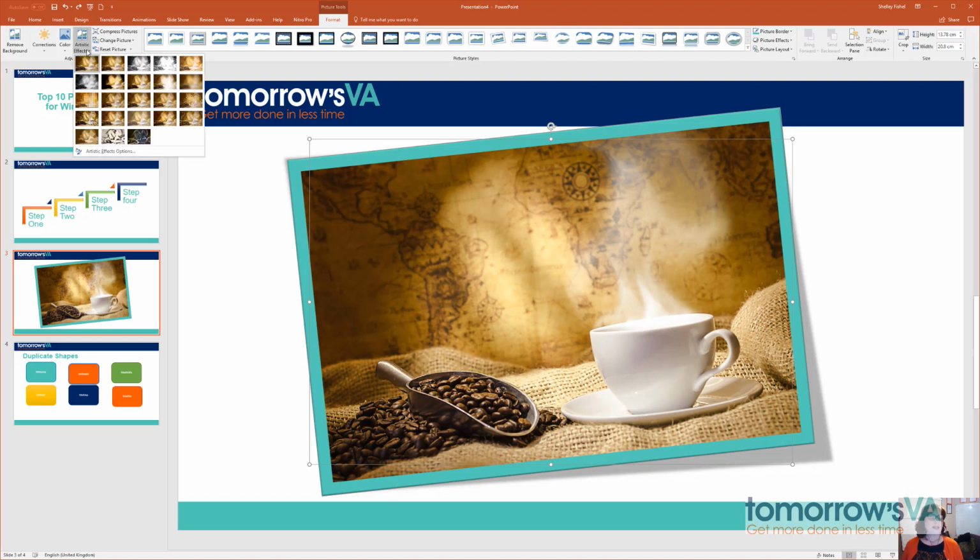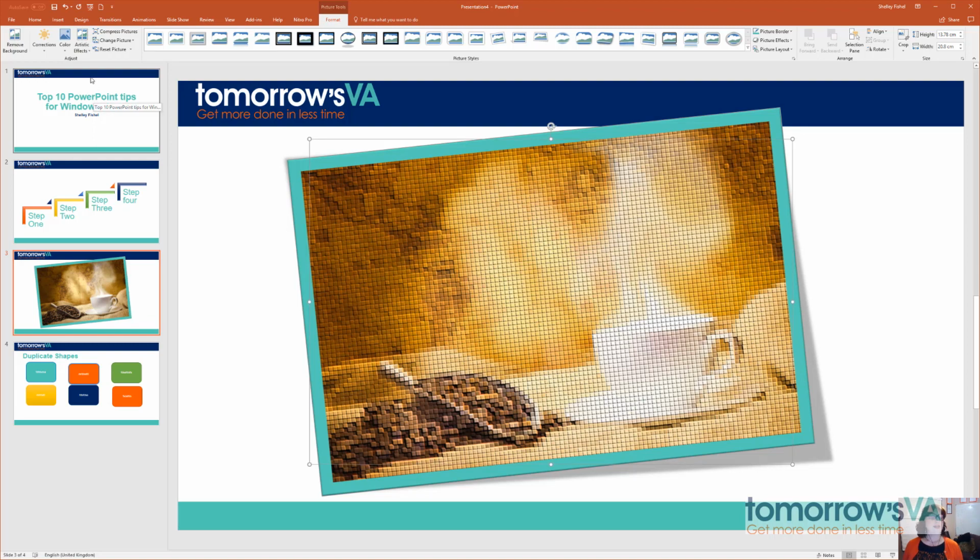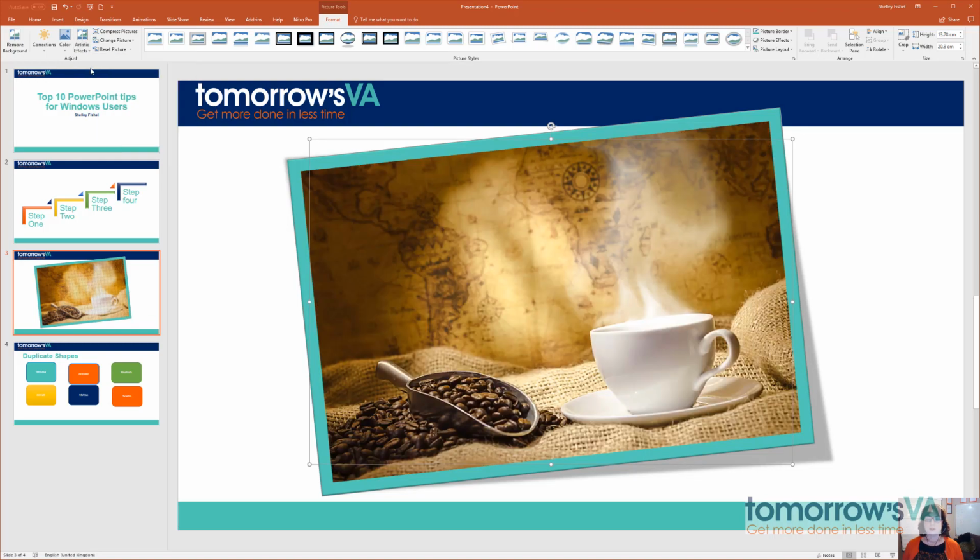We have artistic effects, so we can make it look really odd, like a light screen. We can make it look like a mosaic. There's all sorts of things that you can do.